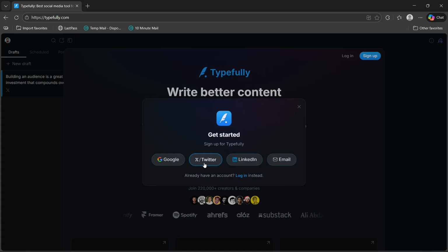And then after signing up, you will just have to create a draft or thread by clicking new tweet, and then you will type your message. And for threads, you will just have to click plus add tweet, and then you will continue adding.